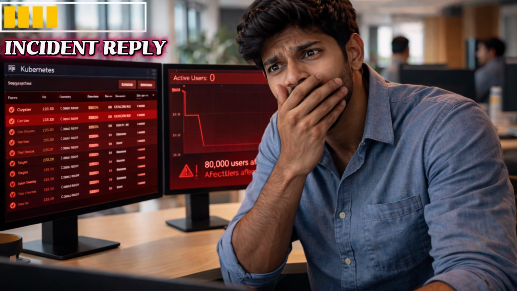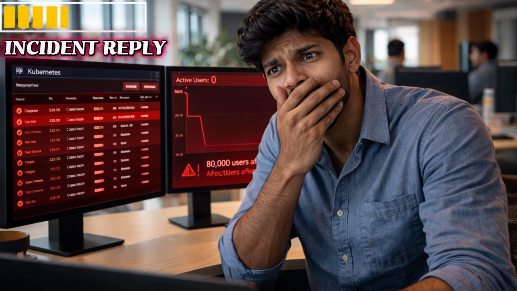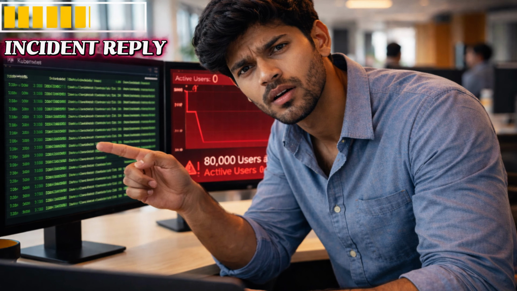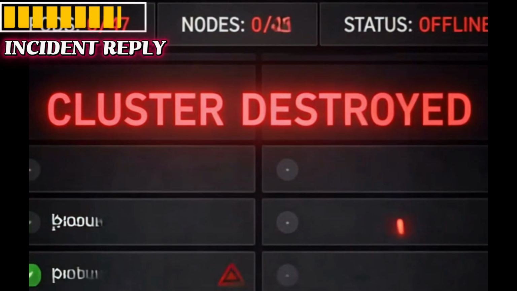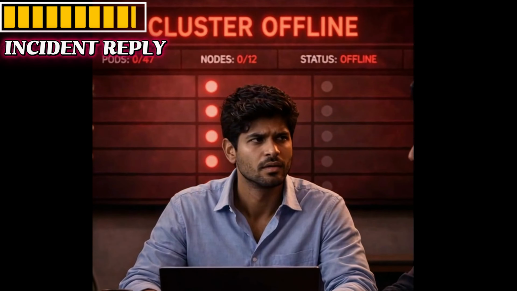80,000 users, suddenly offline. No errors. Logs looked clean, but the system wasn't responding. Production resources started disappearing one by one. Everyone had the same question. What just happened? Let's see exactly what happened. I'll walk you through the real incident, the root cause, and how we fixed it.